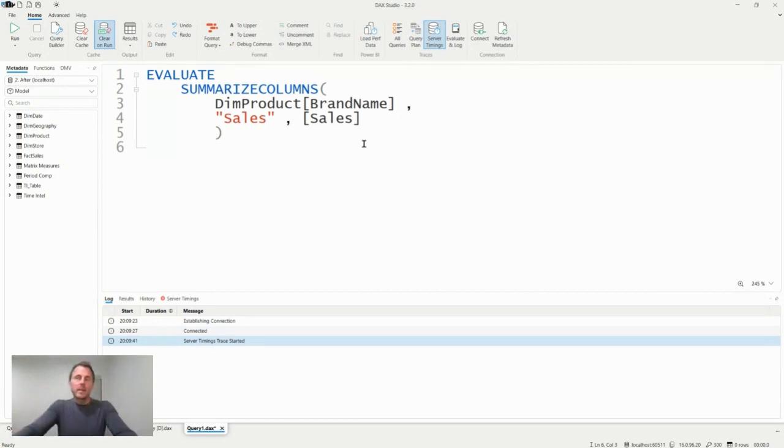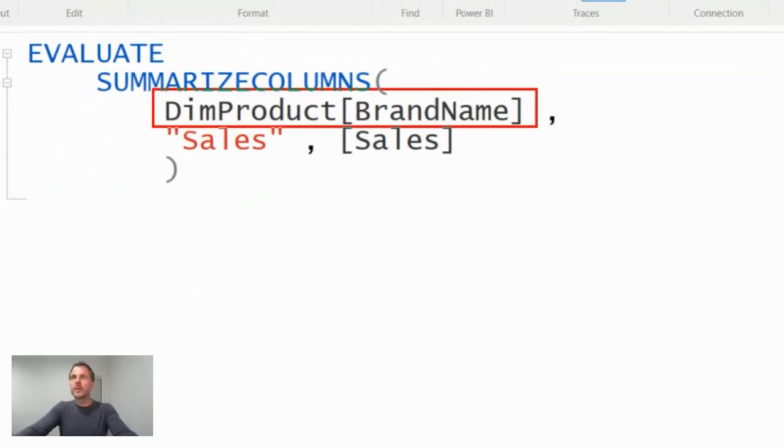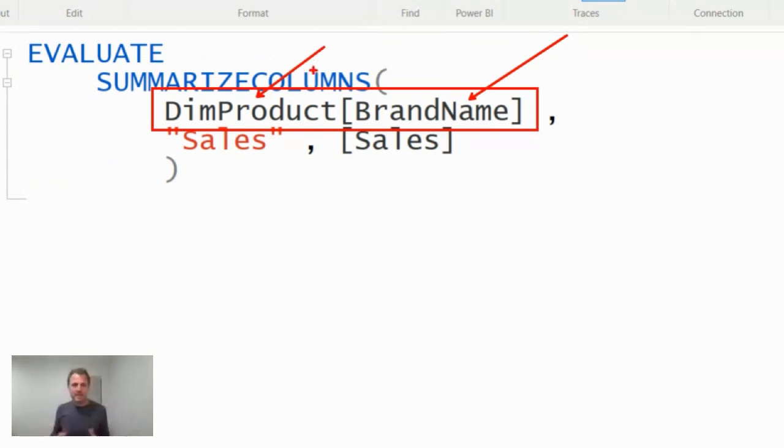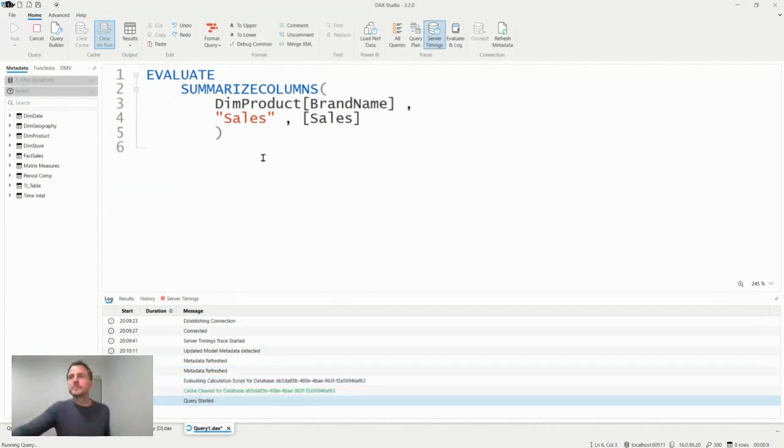This query here is pretty straightforward. What we're doing is grouping by this column in this table, the brand name column in the product table. So by passing that as our first argument in this function, it's saying, just give me a list of every unique value that happens to occur in my brand column. And then for each one of those items, we're going to go work out what sales are. It's going to give me a result with two columns. I'm not so worried about the result. What I'm interested in is how does the engine inside the model go about delivering that result. So let's run the query and see what happens.